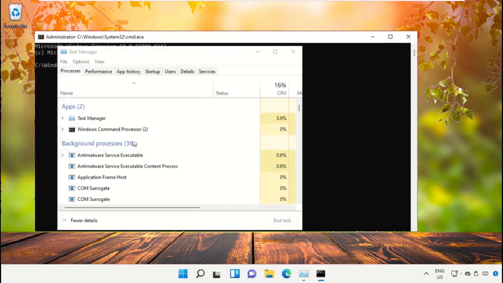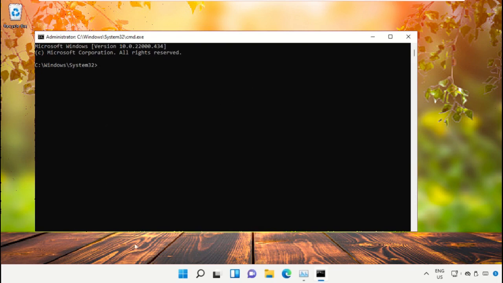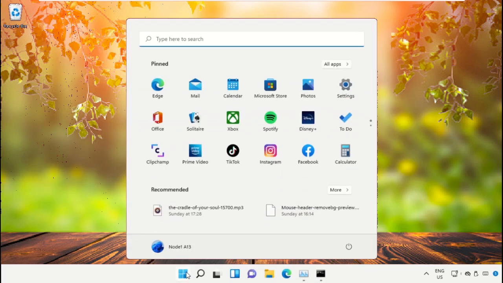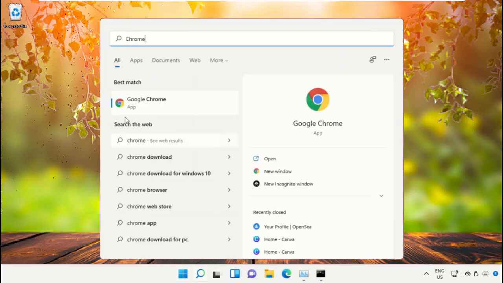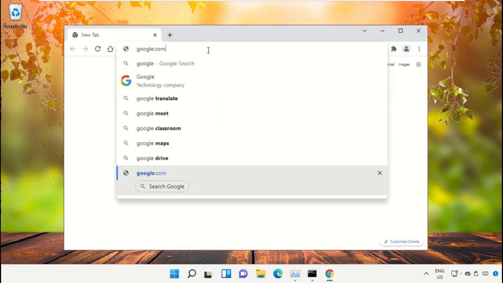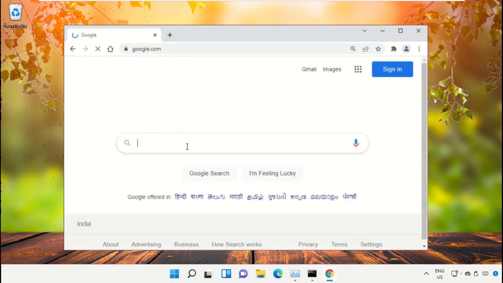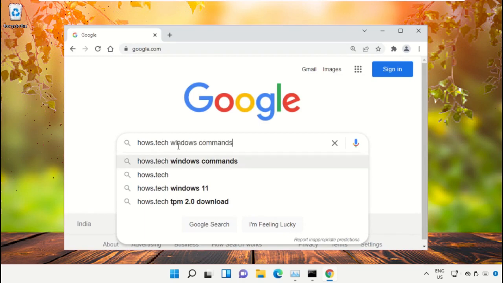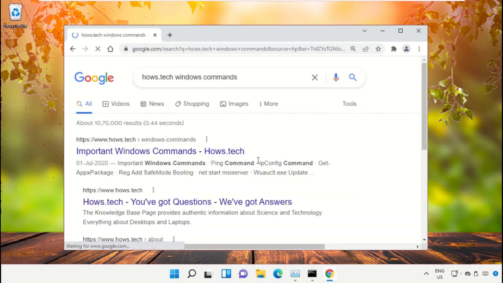It will open command prompt window. So we already have a list of commands to make it easy for you, and to avoid mistakes, simply open Google Chrome, then type here google.com and hit enter. Now in the search bar type hows.tech Windows commands and click here to open it. Now click on this link, which is from www.hows.tech.